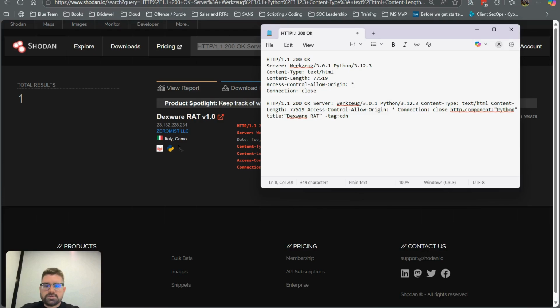So yeah, that was the first example, Dexware rat. We can see we've got a pretty good rule there from the end of that. Maybe keep that in memory as well for the CTF later on. Thanks for listening, and goodbye.